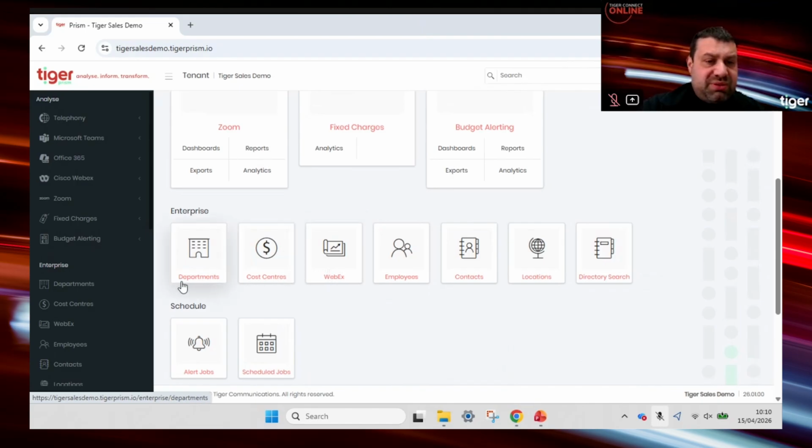So by default, yours will say departments, cost centers, and project. But again, you can call these whatever you like. They're technically known as tree 1, tree 2, and tree 3. So why would you have 3 trees? What's the point of having 3 trees?